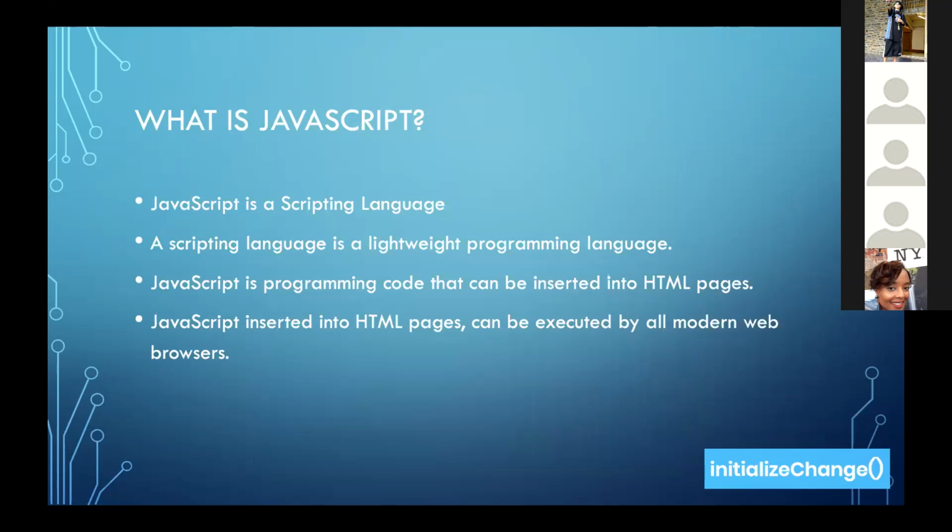So now after CSS, let's go into more of the functionality, of trying to get functionality in our web page. What we would use is JavaScript. JavaScript is a scripting language. A scripting language is a lightweight programming language, of course. JavaScript is programming code that can be inserted into HTML pages, and it can be executed by all modern web browsers, which means it is versatile.